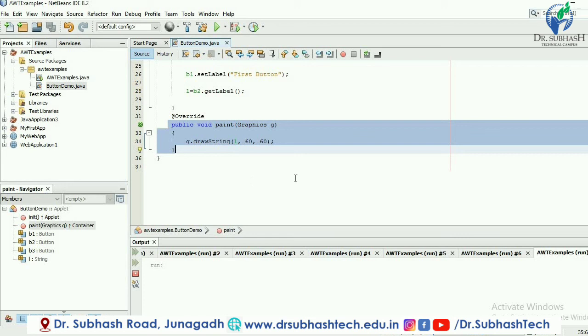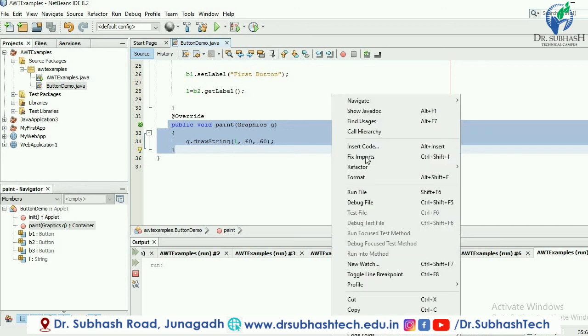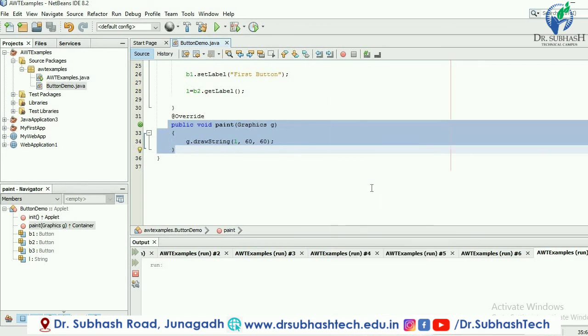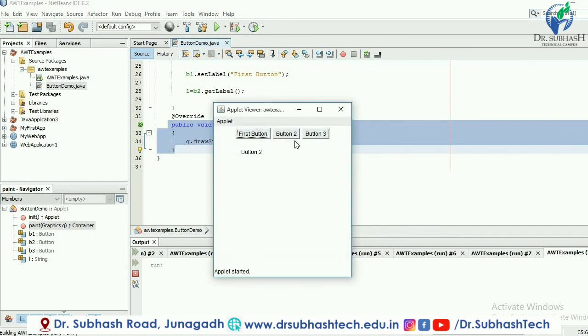So this was the example of the Button component of the AWT package, right. Just see the output again. You can see the buttons. In the next lecture, we will learn more components of AWT, for example text field, text area, choice, list, etc.